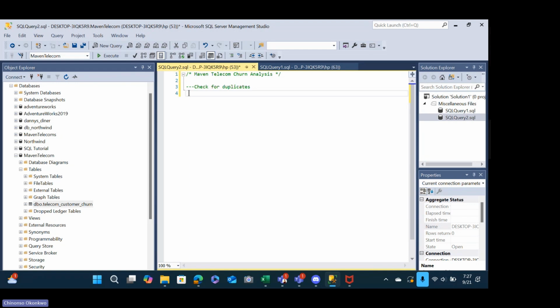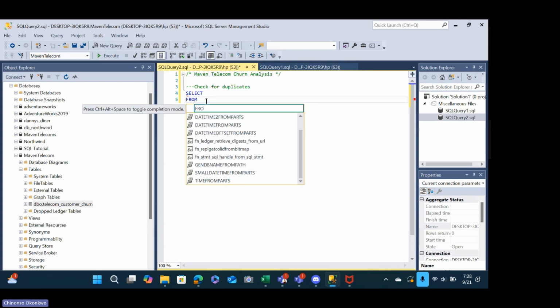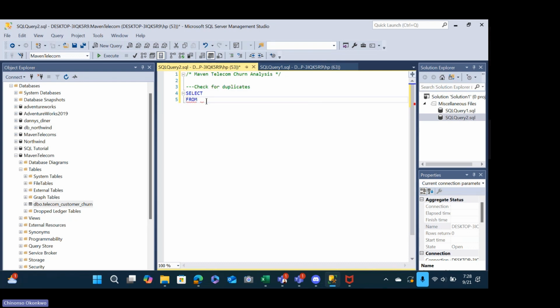So a basic SQL query starts with a select, from, where, order by, right? So let's start with what table are we getting this from? So let me just do a select, then let's go to our table, from. So we want to pull in information from this Maven Telecoms table, so you can just click on it and drag it over. I don't really like doing the whole process of typing. If I can drag and drop, I will drag and drop.